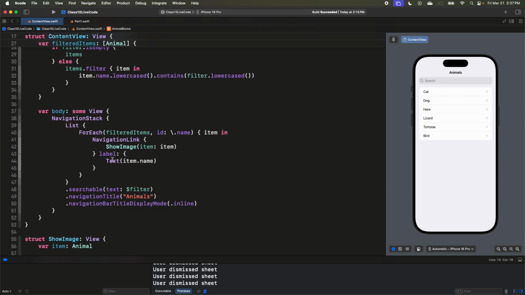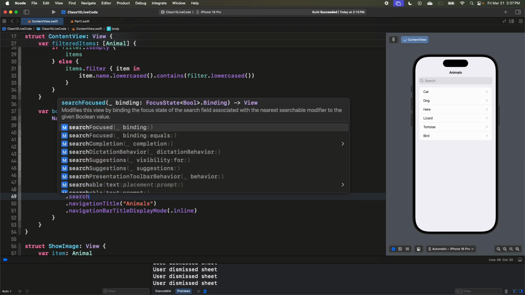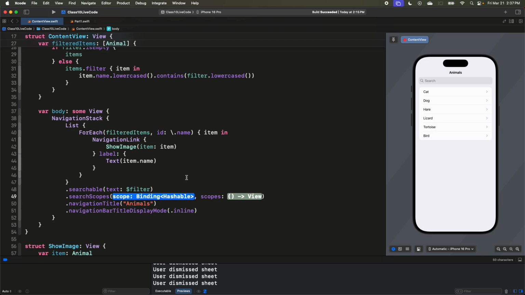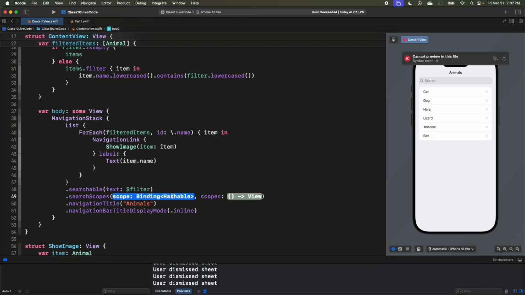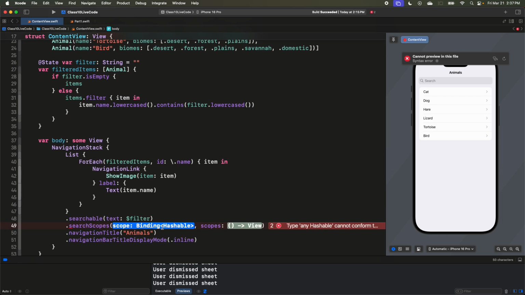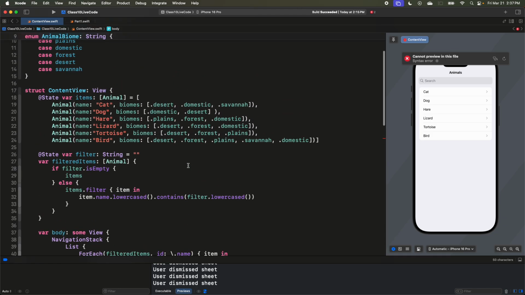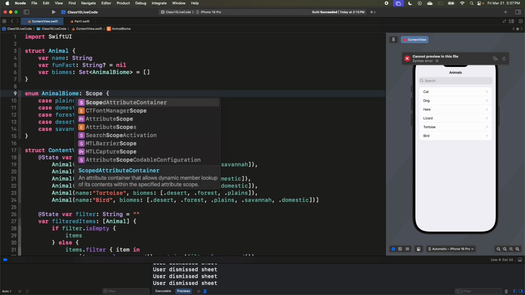So what we can do is go down here and add on to the searchable. We can do search scopes, right? And then we have a scope and this. So scopes is a view, right? And then this is a binding. So what is it looking for here? First of all, it wants a binding to know what scope is currently, like what scope could be selected, right? And actually, now that I think about it, I'm pretty sure this needs to be like a scope something also. Scoped attribute container.